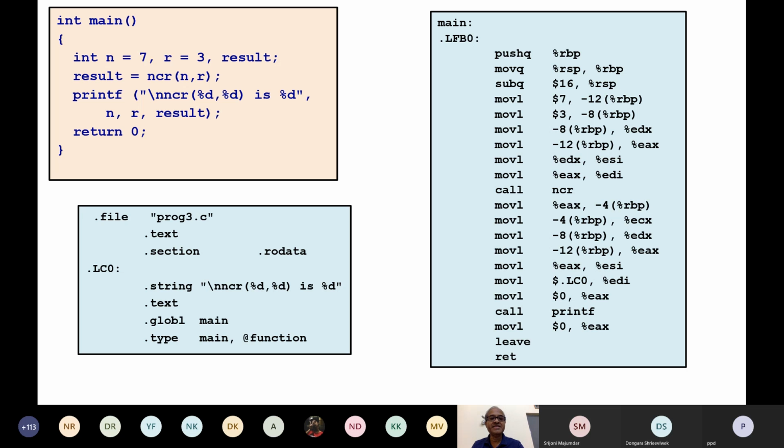Okay. Then result equal to NCR of n, r. So you load the first parameter in EDX, second parameter in EAX, move them to ESI, EDI, call NCR. Well, here you could have reduced the number of instructions, but as I said, the compiler is not in optimizing mode, so it is not trying to optimize. Call NCR, and after NCR, the return value is in EAX. You store it in result. Result is minus 4 RBP.